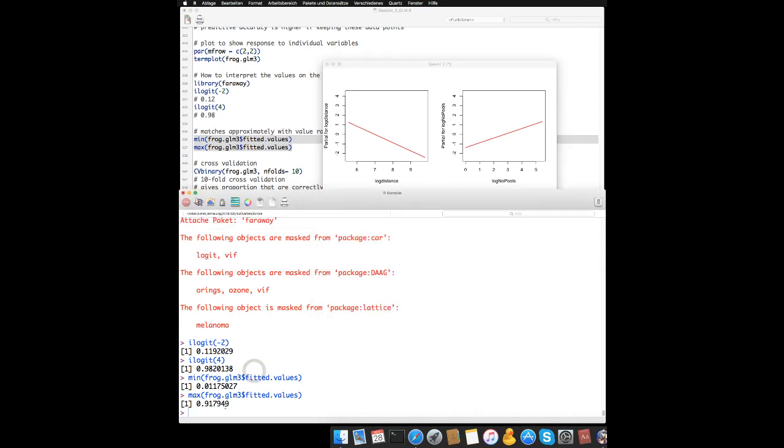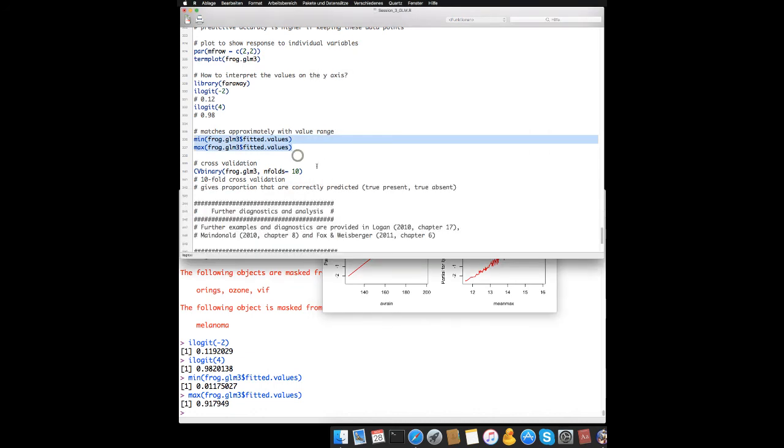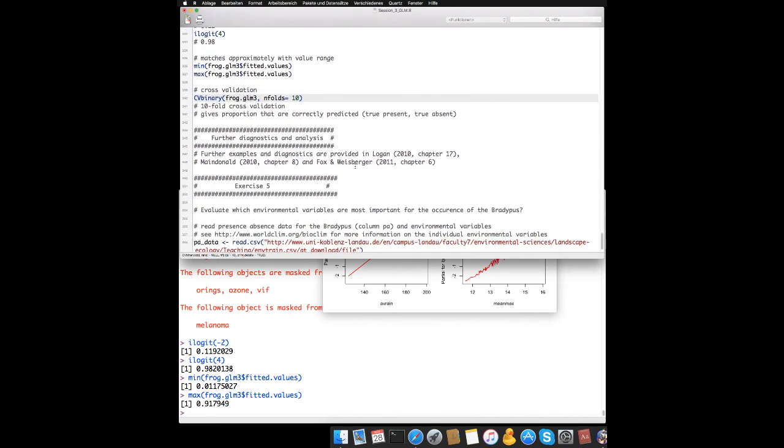We see that the maximum occurrence and the minimum occurrence are relatively similar to the ilogit values that we chose here for -2 and 4. Why is it extending for average rain above 4, so has a higher probability than we observed in reality? Well, this is because we have additional variables that may decrease this probability of success of having the frog occurring.